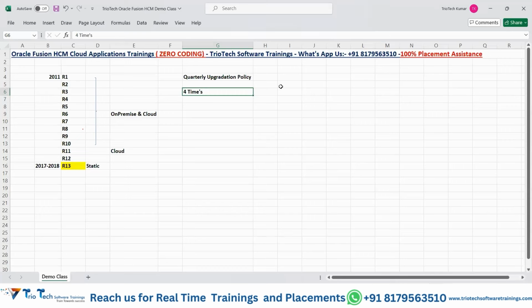Oracle categorized the 4 quarters in the year into alphabets A, B, C, and D. 4 quarters into A, B, C, D. So Jan to March, first quarter. April to June, second quarter. July to September, third quarter. October to December, fourth quarter. So yearly we have 4 quarters, and each quarter Oracle designates as A, B, C, D.